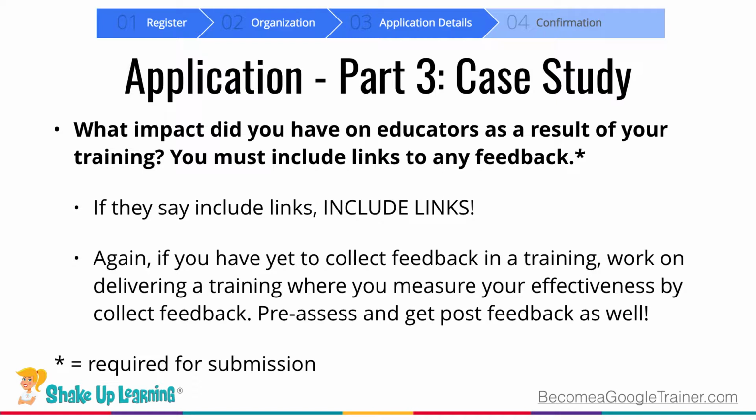Deliver something where you measure your effectiveness by collecting feedback. I recommend that you pre-assess your group and get post-assessment feedback as well. So, use that pre-assessment to find out where they are and to differentiate your training for them. And then you want to get feedback and find out how you can continually improve.